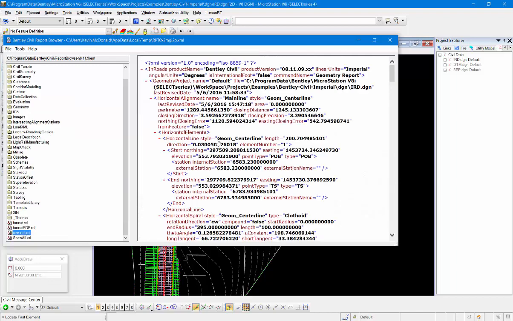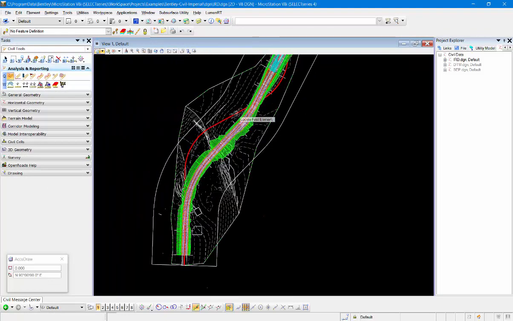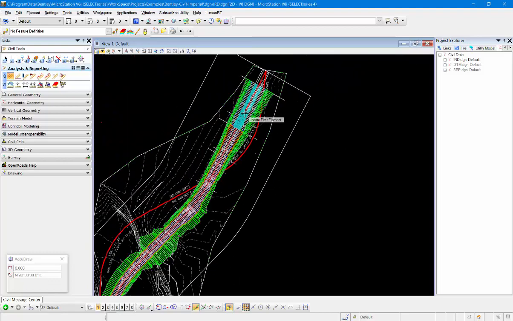Just so you can see, if you look at the data that's being stored about the alignment, it stores an external station, which is the one that's formatted with station equations, and it also stores the internal station, which is just the length along the alignment. So when there's some discrepancy like there is in my example here, it's going to use the internal station to try and resolve that. I have a point control over here, so it's going to maintain that point control. I have some transitions.